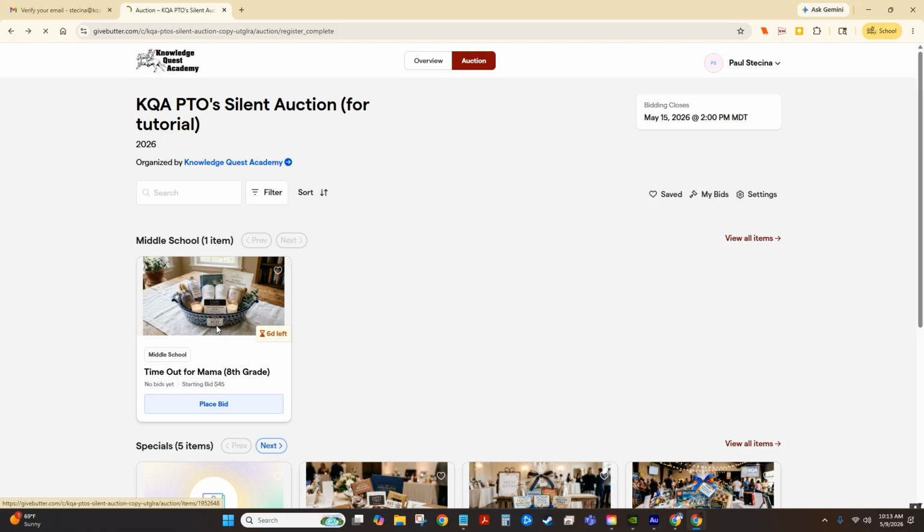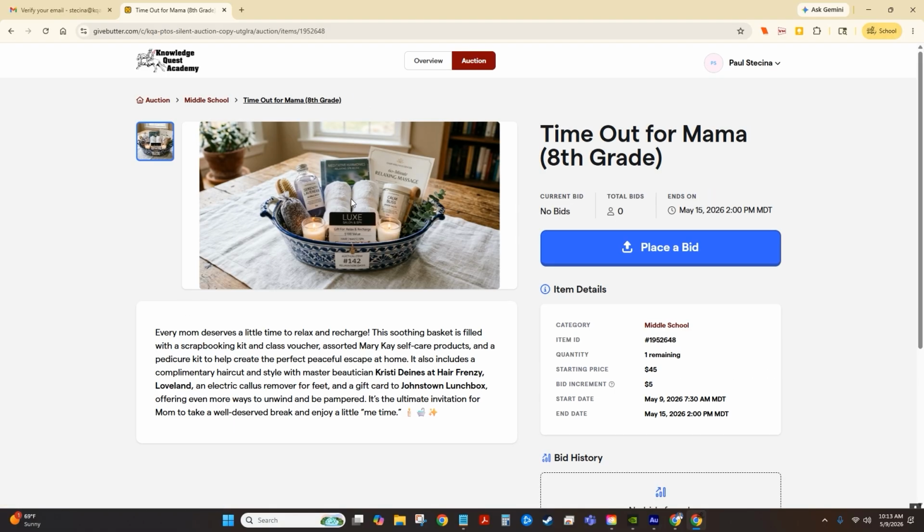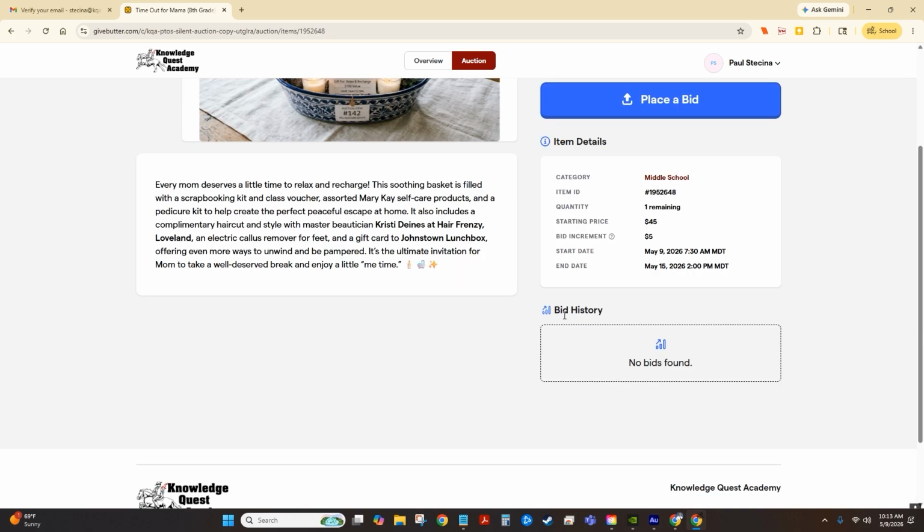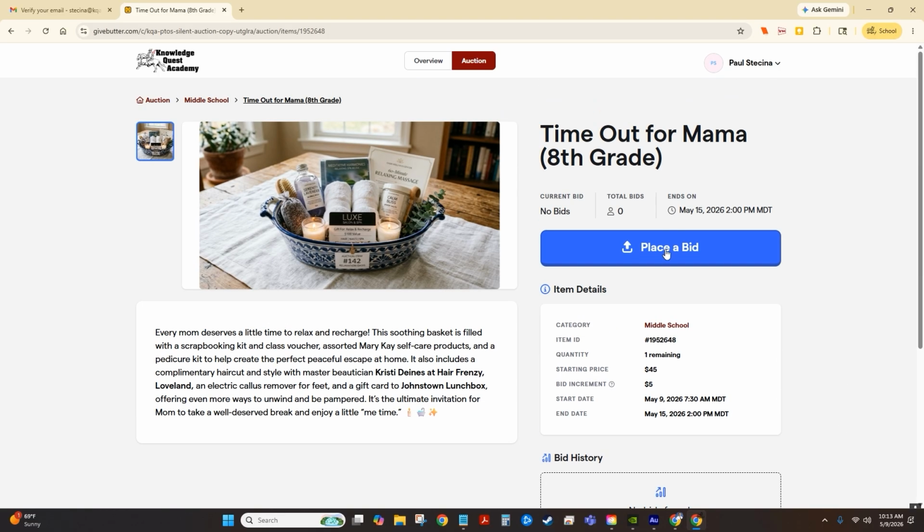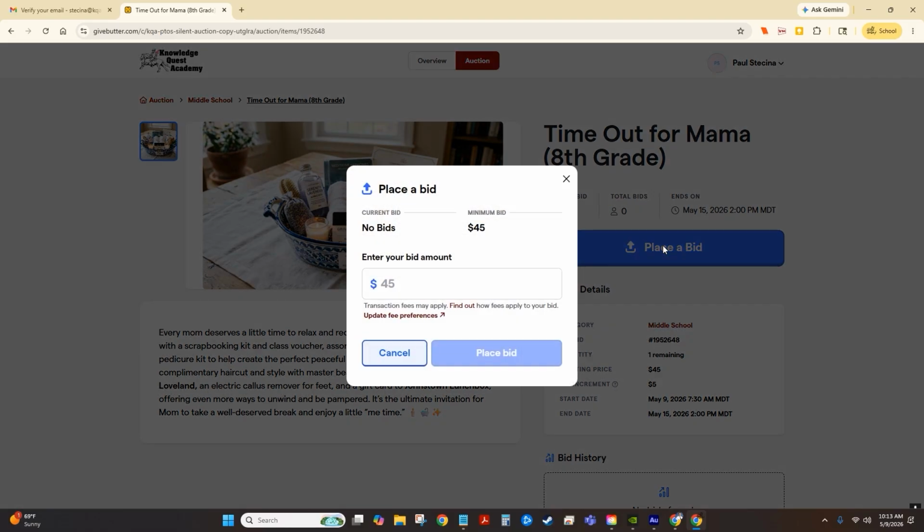So I'll click on this item to learn more about it. It shows me a picture up here, and then it says a little bit about what's in the basket, the starting price, and how much each bid increment is in order for somebody to outbid me. And then if there were any bids already in there, they would show up here. But now I'm going to go ahead and place a bid on this item.